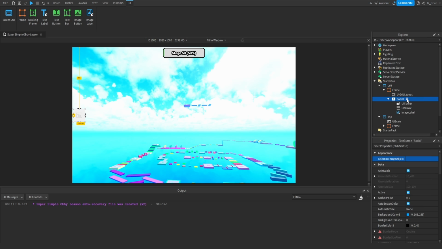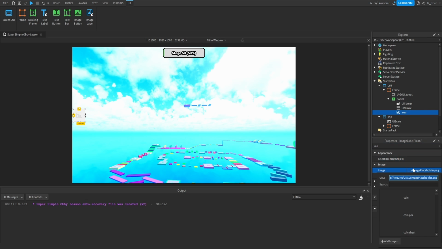Then the next thing that we're going to do inside of here is we're actually going to go ahead and add in an image label. We'll go ahead and rename this to be called icon. And then let's go ahead and set the image of it. And the image that I'm looking for is the social image right here. So once we click that, we should see it appear right there. Then what I'm going to do is set the background transparency of this to 1 so that we don't see the background.